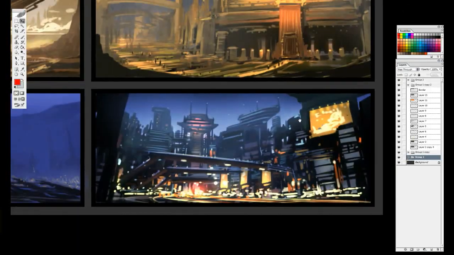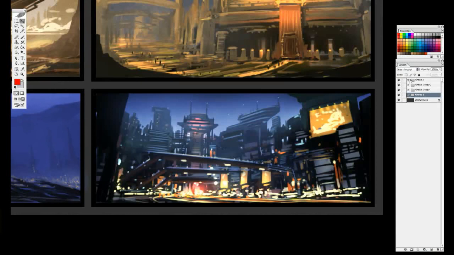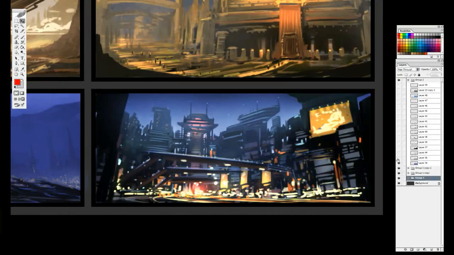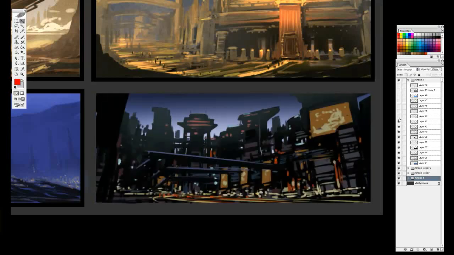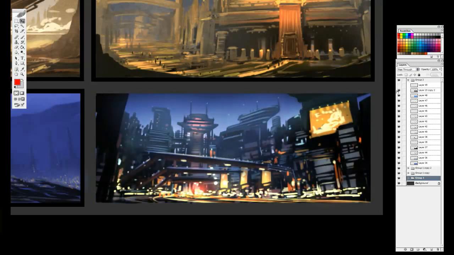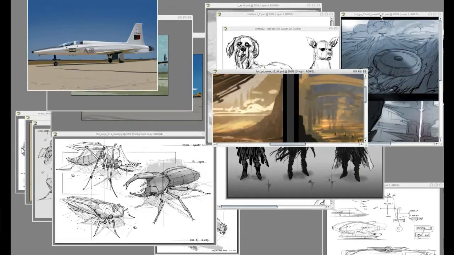Here's this kind of Blade Runner-ish city scene. So turn these layers on and off. You can see, they all start the same. Just background, boom, boom, boom, knock it in. And you end up with something like that. So that's practicing that.